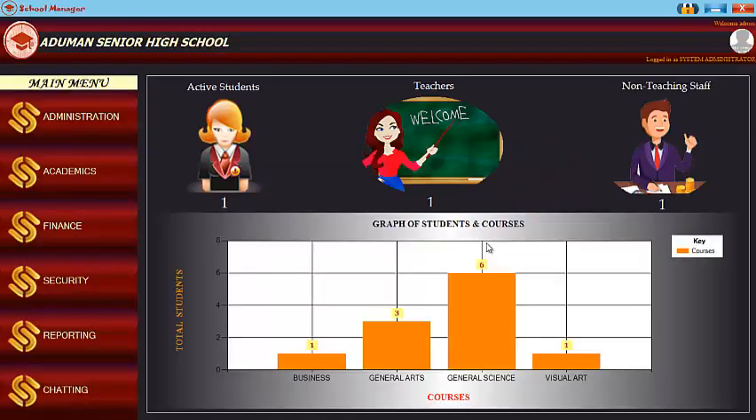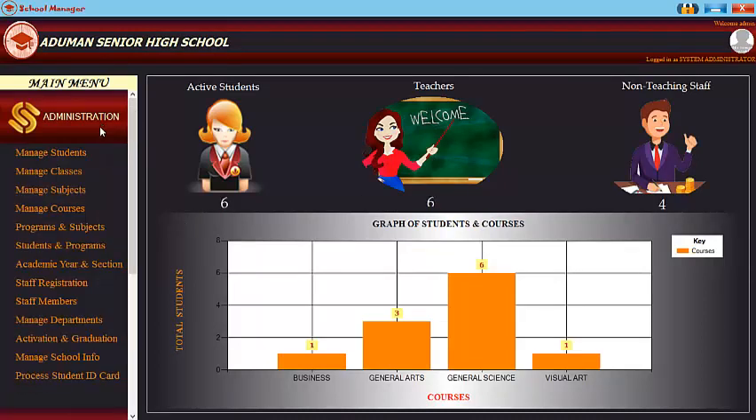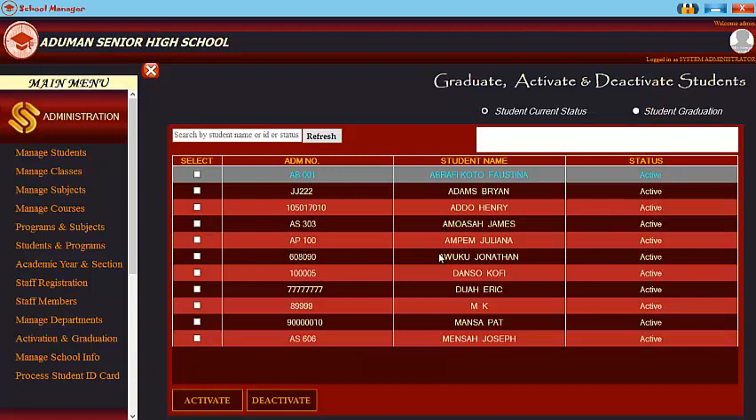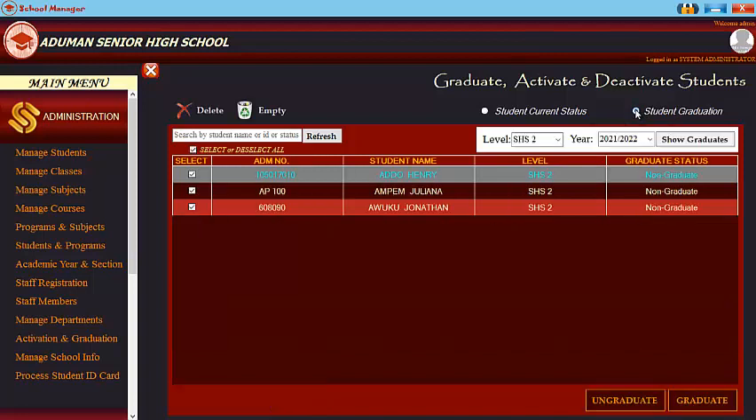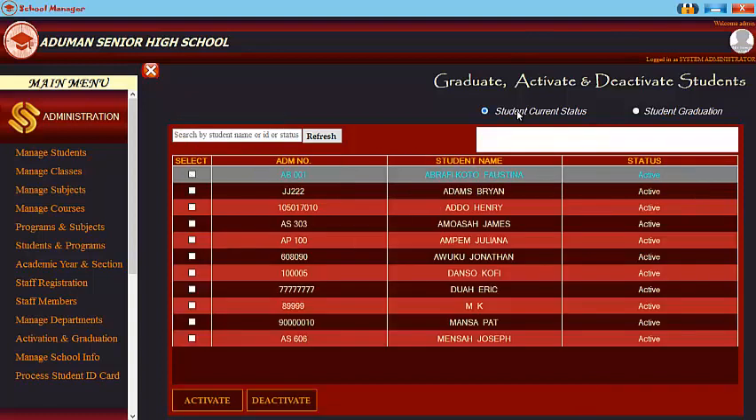Good. I now move to administration. Click administration, locate activation and graduation. Click here. It will take you to this page. As you can see here, graduate, activate and deactivate students. If you want to graduate students, you come here. Those who have finished and are leaving the system, you need to graduate them. You use this page, but this will be considered some other time. Today we are not considering graduation, but we are considering activation and deactivation of students.